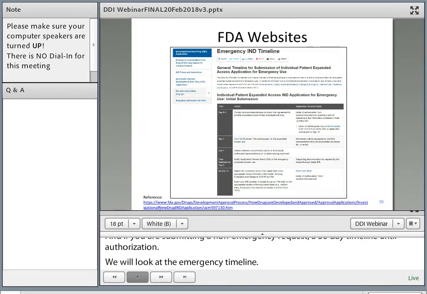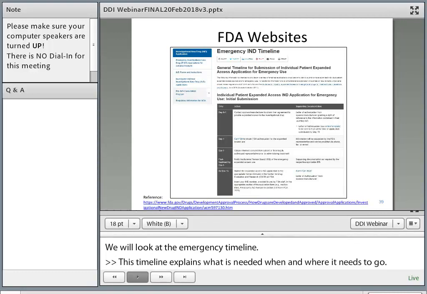This timeline explains what is needed when and where it needs to go. So you'll see that for emergency requests, authorization can be given by FDA over the phone, and paperwork needs to follow in a certain time frame later.